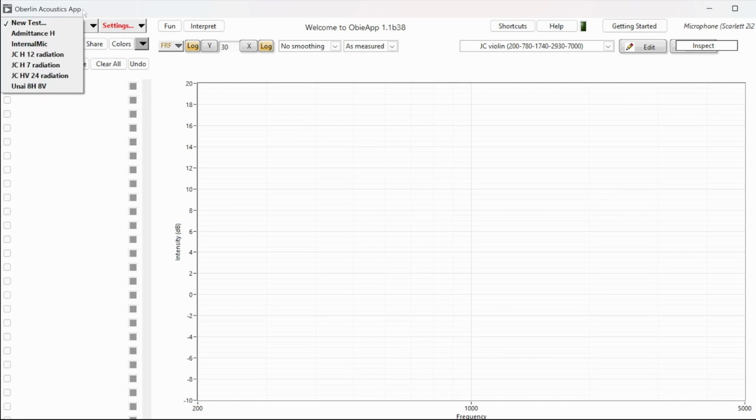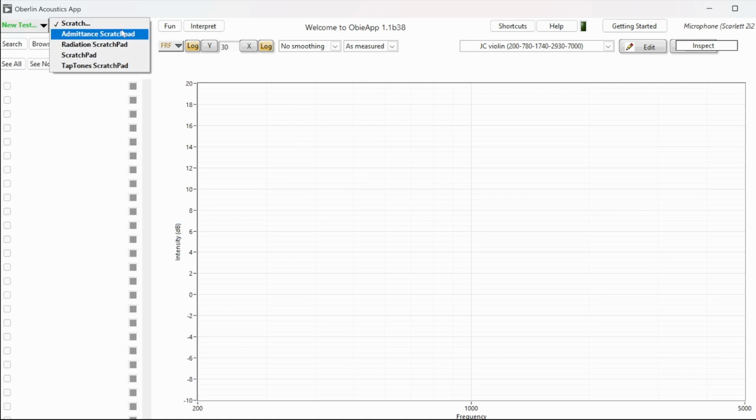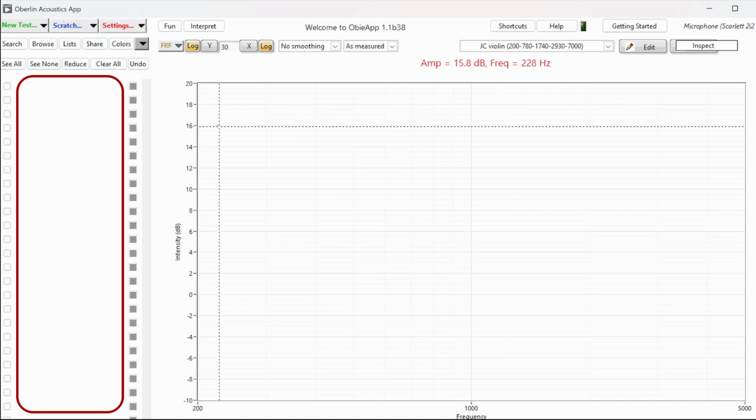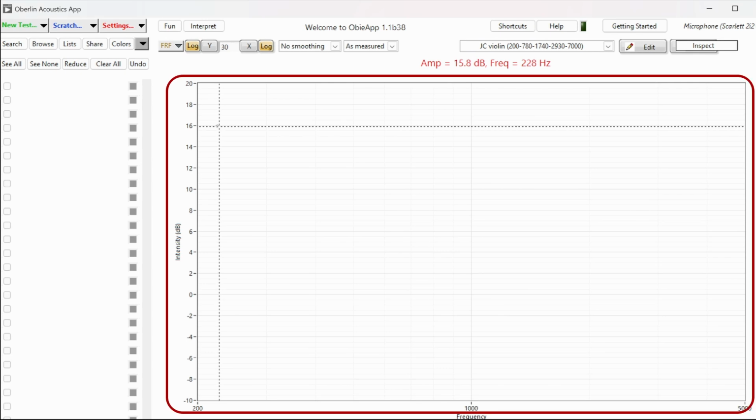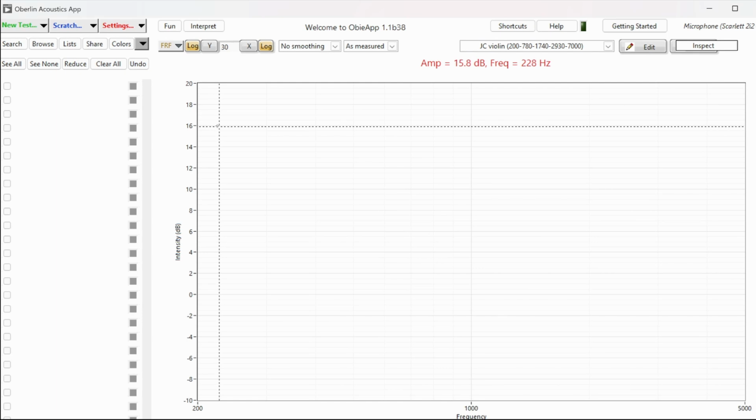In the upper left-hand corner you have the primary function buttons. These are designed as drop-down menus and will allow you to begin measurements, open a testing environment called Scratchpad, and configure the software preferences. Below this is a currently empty space that will list all of your measurements once there are any. The big graph on the right hand side will display these and allow you to compare among them. For this tutorial, these are all the areas of the software we need.